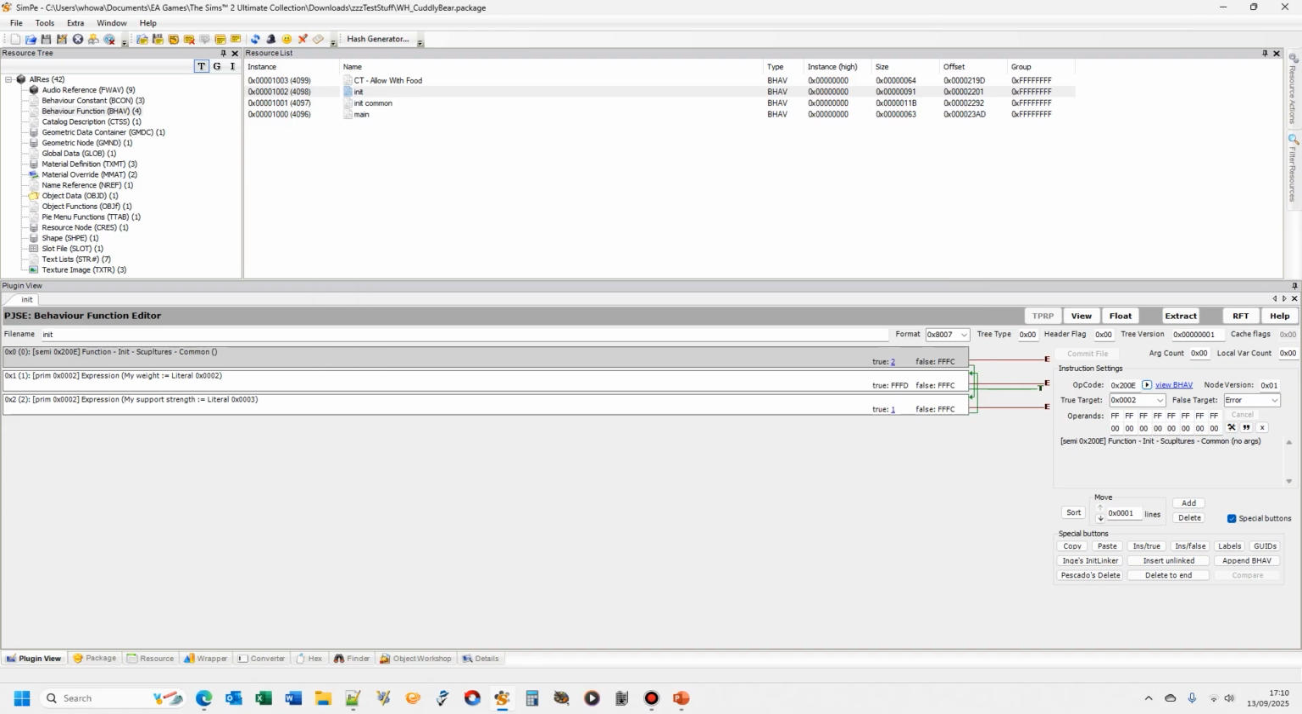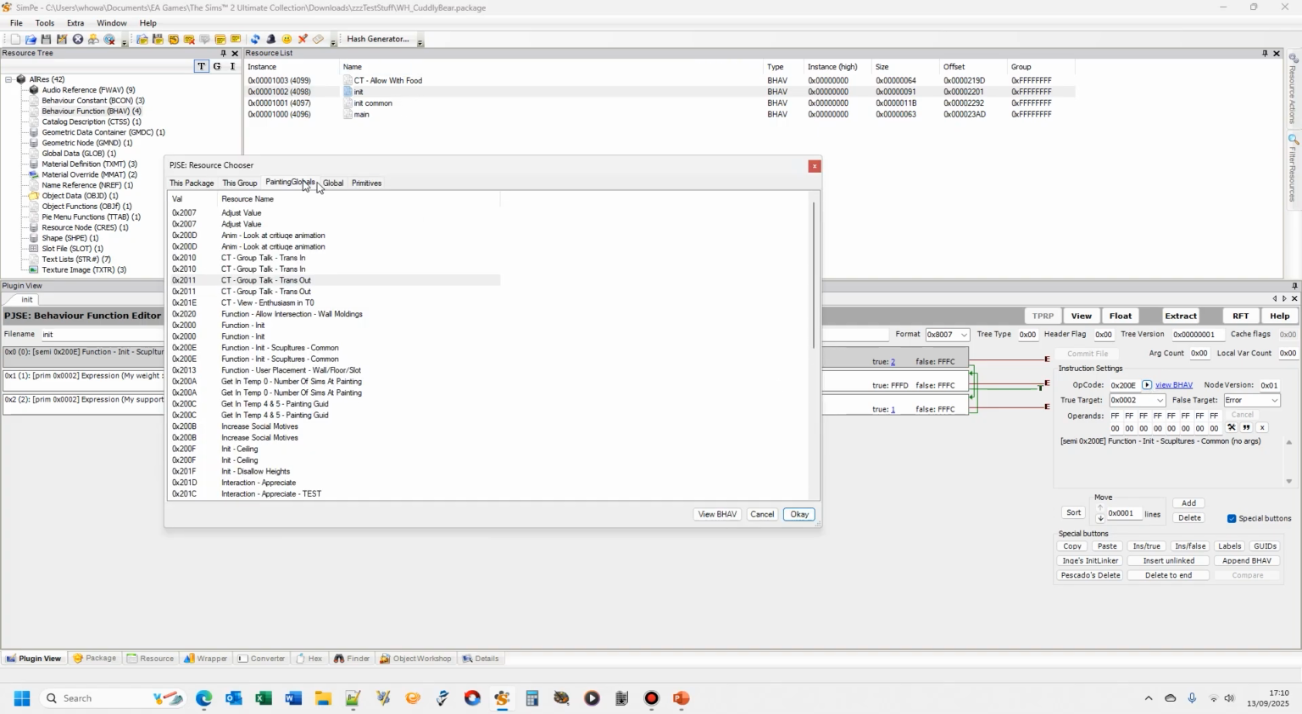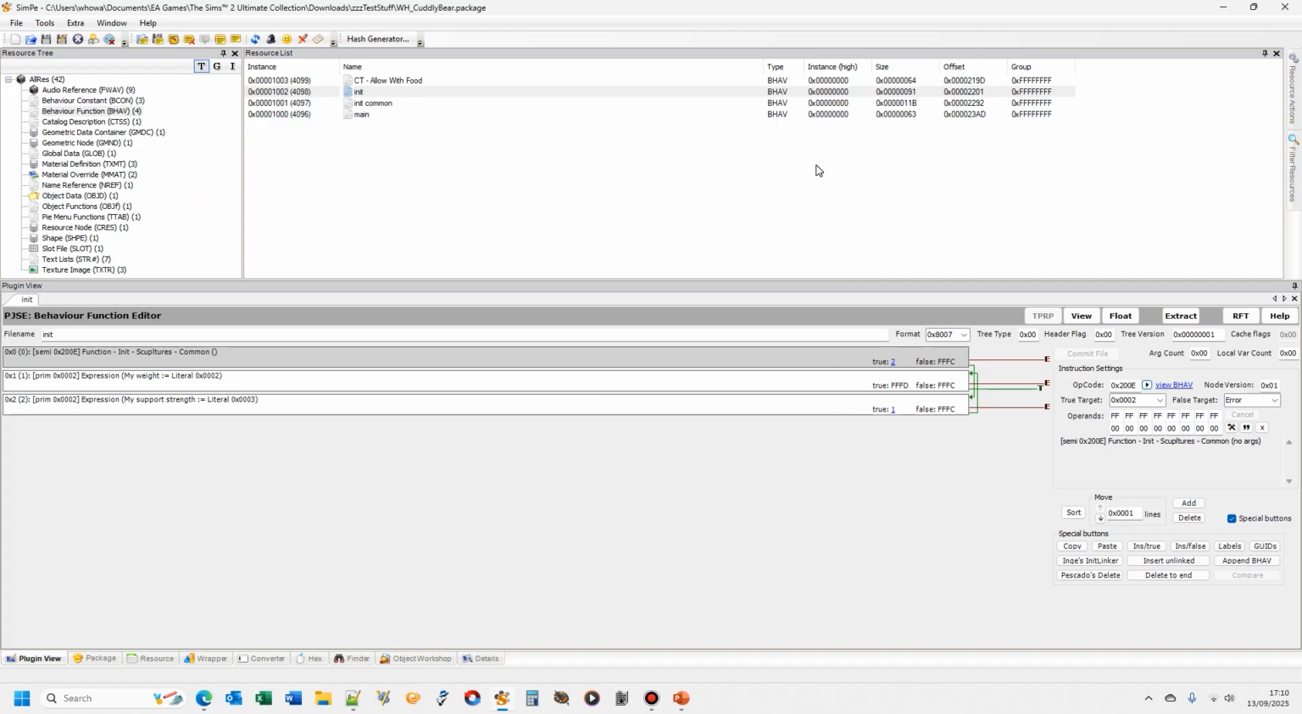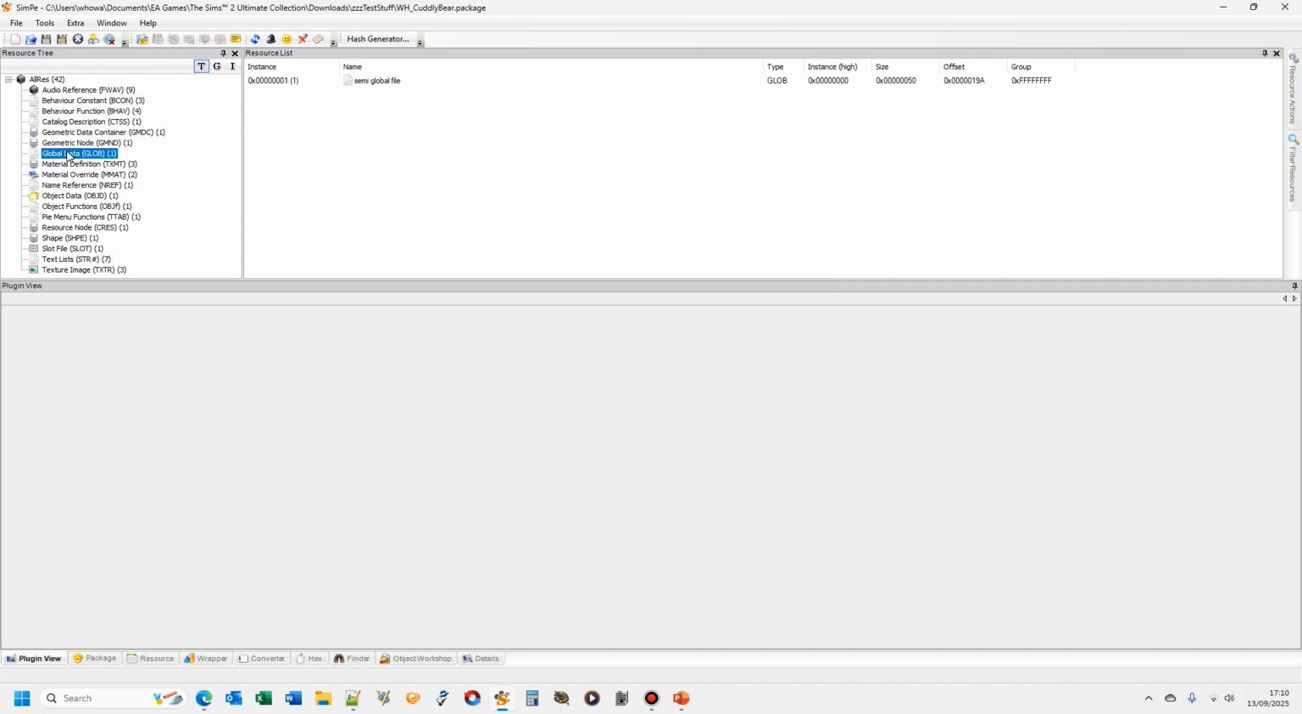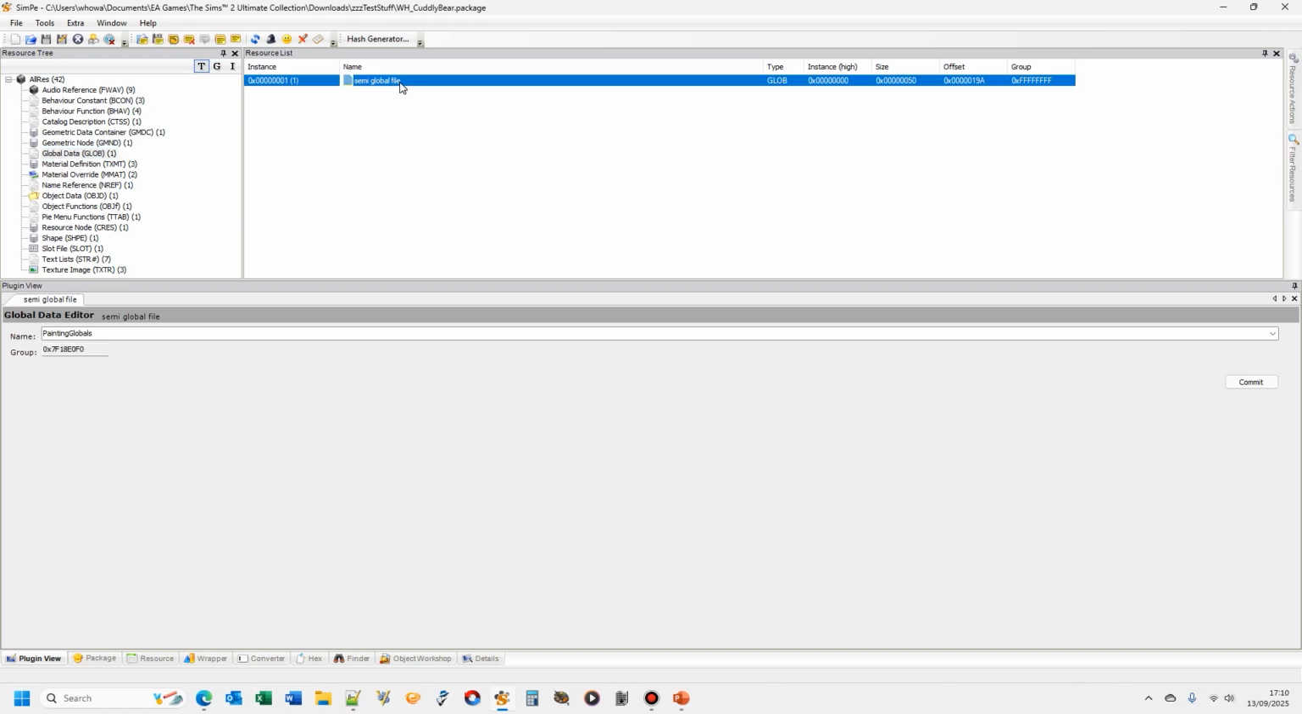So how does it know, in this case, that we have access to the painting semi-globals? I'll tell you how we find this in a bit, but there is an entry called global data, rather confusingly, because it's got nothing to do with globals, it's got everything to do with semi-globals. And that resource has an entry in it that says painting semi-globals and then group number, and that's where an object gets its semi-globals from. And you can only have one of those per object.